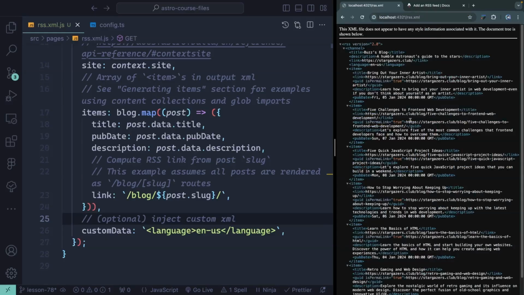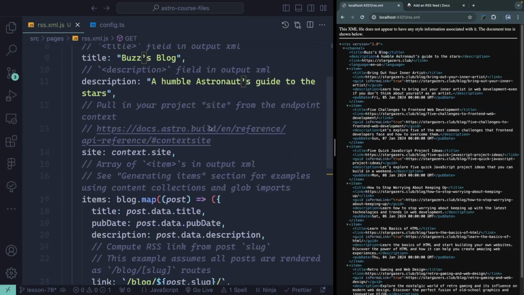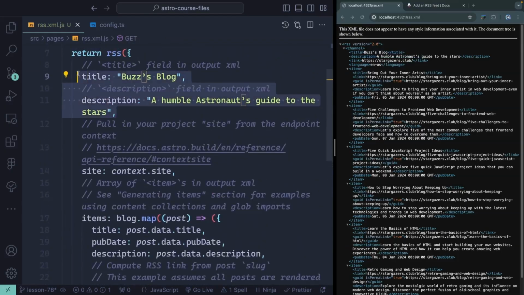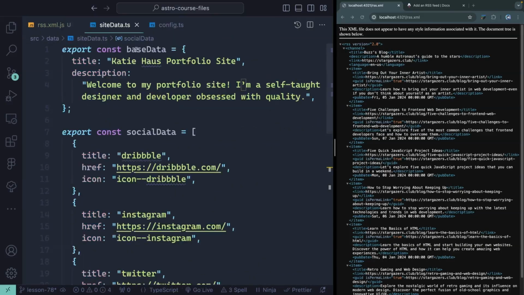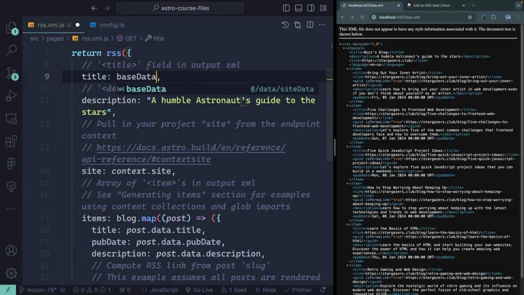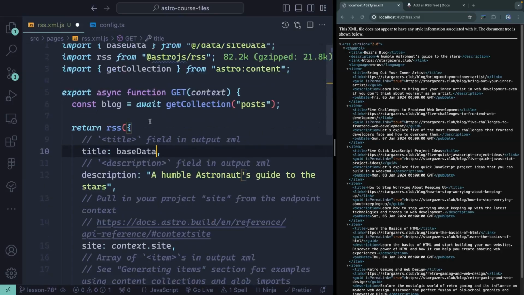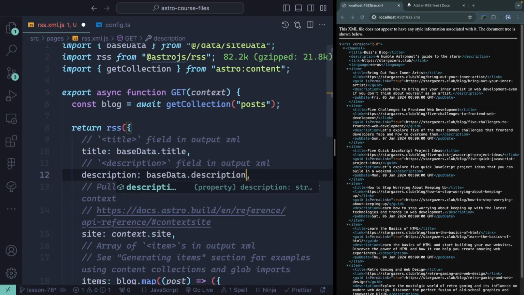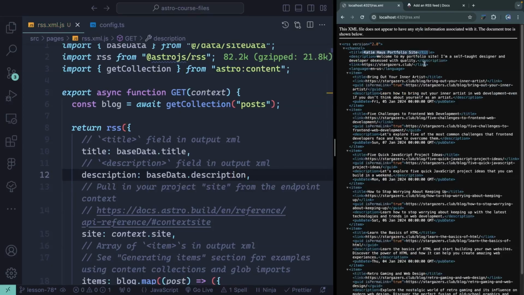Now notice because my site in my config says stargazers.club, that's what this is prefixed with everywhere. Obviously, you would want this to be updated with whatever your actual site was. Also, the channel itself is Buzz's blog and a humble astronaut's guide to the stars, whereas this doesn't obviously match what I have. Now, without getting too much into the weeds, we did actually have a file that gave us this. I think it was called site data. Yeah, right here. So this base data, I could import this and have the title and description here. So maybe we should do that. So I'll drop base data in there and hit Control and Spacebar to pull that in, and that should have imported up top. There we go. And here I should be able to just grab the title, and same thing here, we'll just grab the description. And now if I save it, this should be Katie House's portfolio site and her description.